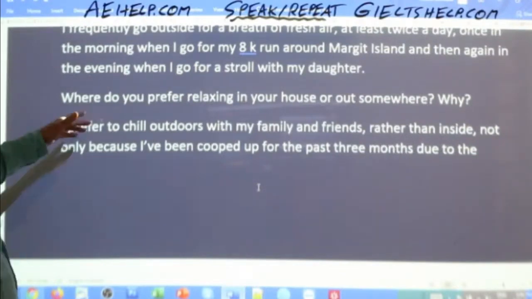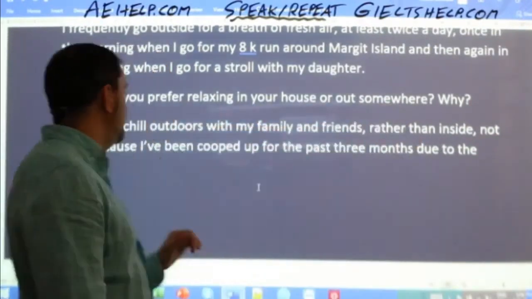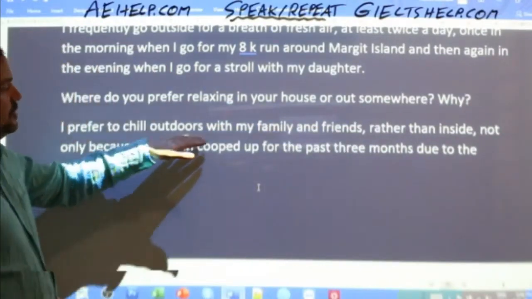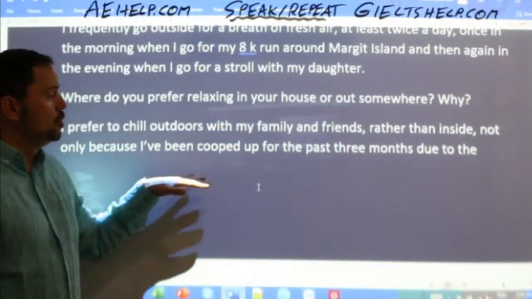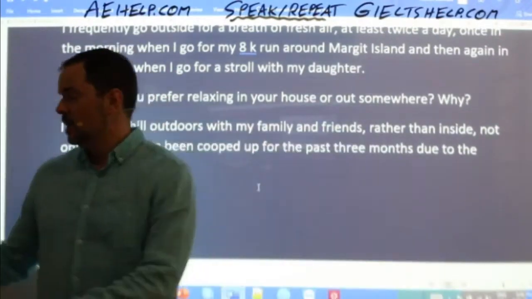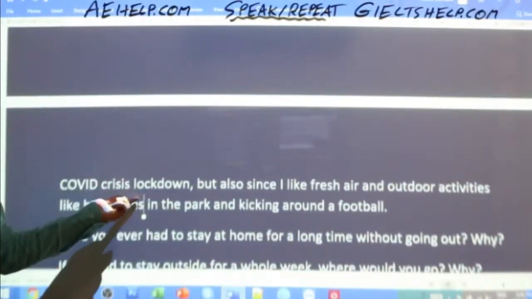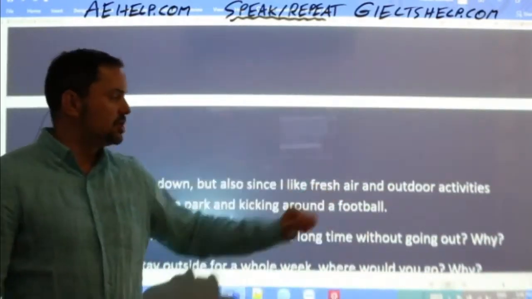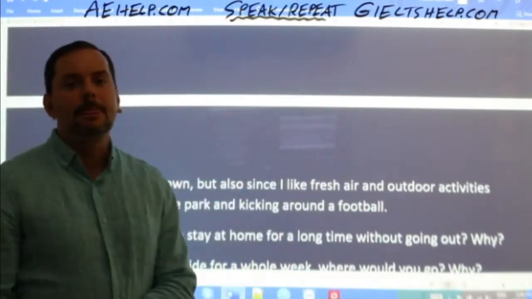Repeat after me. Where do you prefer relaxing, in your house or out somewhere? Why? I prefer to chill outdoors with my family and friends rather than inside, not only because I've been cooped up for the past 3 months due to the COVID crisis lockdown, but also since I like fresh air and outdoor activities like barbecues in the park and kicking around a football.